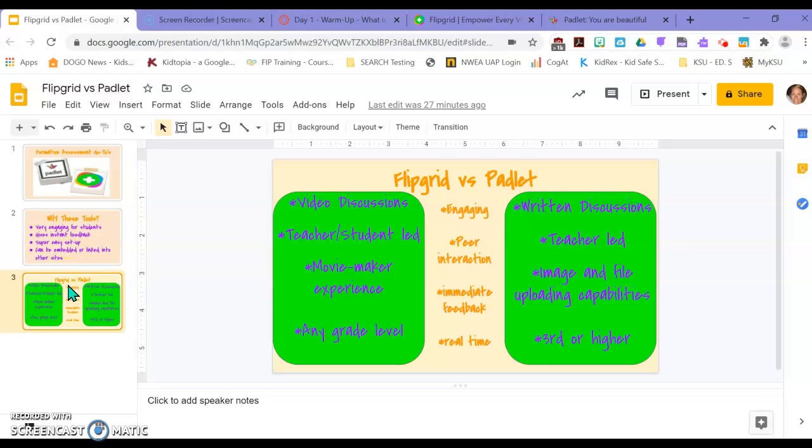Flipgrid is a video-based discussion board. It allows teachers or students to lead. It gives students movie maker experience, and it can be used with any grade level.